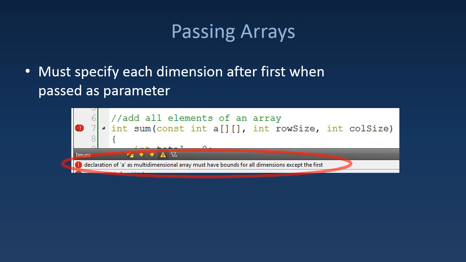Now, if you write a function that tries to take a two-dimensional array, and you try and do it like we would a one-dimensional array, so this function that's supposed to add up everything in an array, you will get a compiler error. And the compiler error will say something about declaration of A as multi-dimensional array, must have bounds for all dimensions except the first. We're not allowed to leave this open-ended. The only size for a dimension you can have unspecified is this first one.